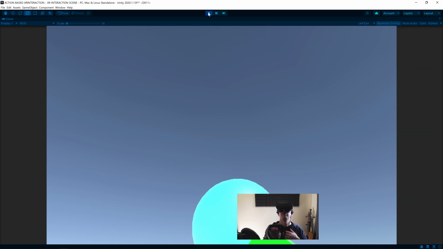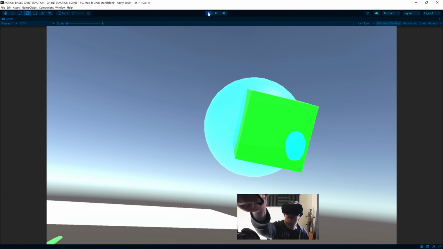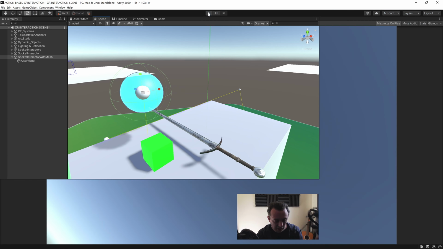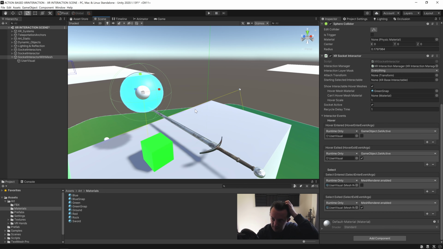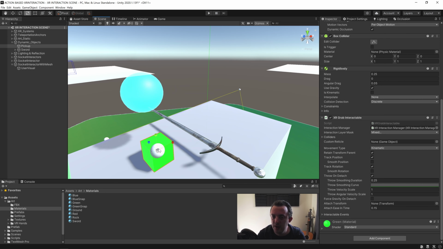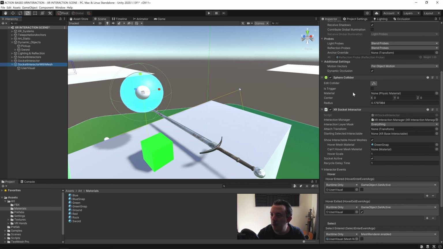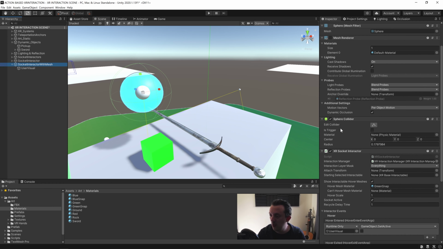So we're going to get our cube. Oh, great. It's all out there. And place it inside. Let's have a look. That hasn't triggered. I like a good bit of debugging. So what's going on? Let's have a look at our cube first of all. That's all okay. We know that one works because it works with the other socket interactor. We know it's something to do with the socket interactor. And it will be because, like a moron, I didn't check the is trigger on the sphere collider.